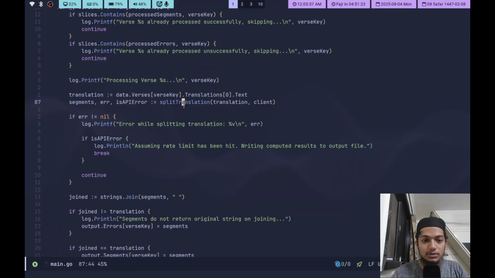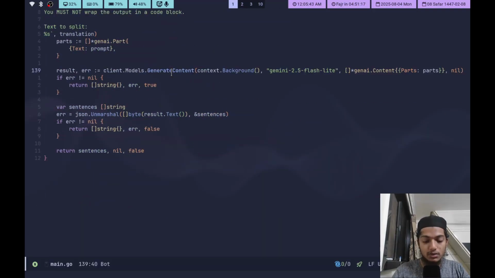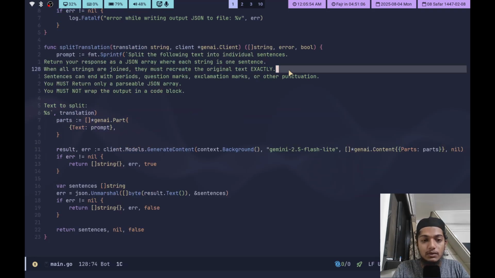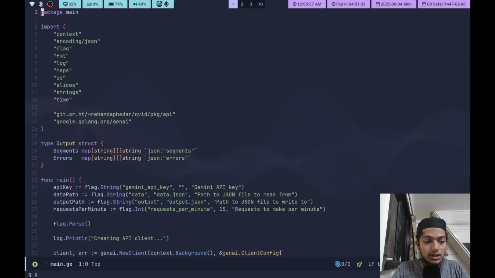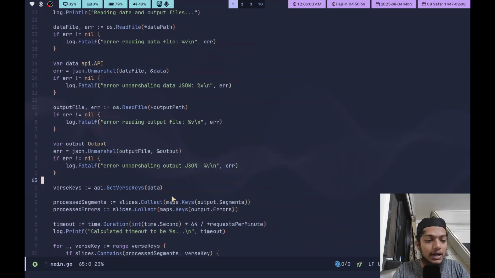Now there is a split translation function which actually calls a Gemini API, and so the way I've designed this is that the Gemini API has 15 requests per minute for the free tier. So for this model, I have added a configuration option for requests per minute. I have set it to 15 by default, because that's the free tier. And I calculated timeout, which basically says that for every 64 seconds, we'll have 15 requests, and it divides that accordingly, and it will wait for that amount of time.